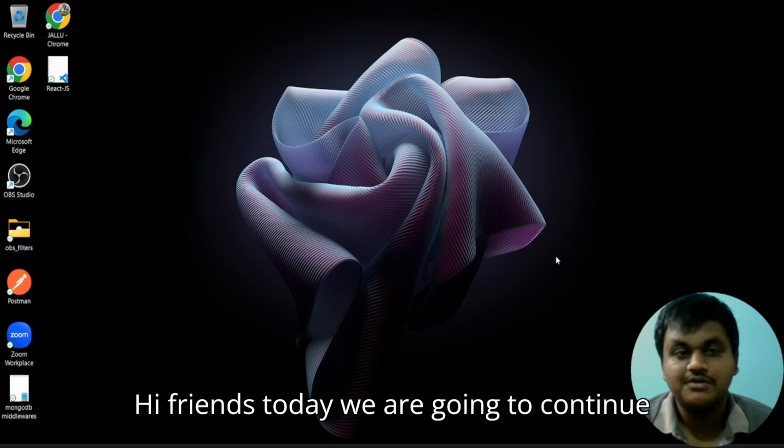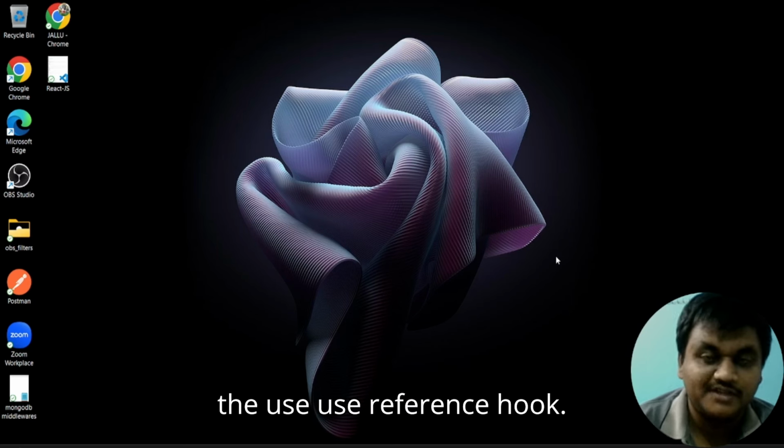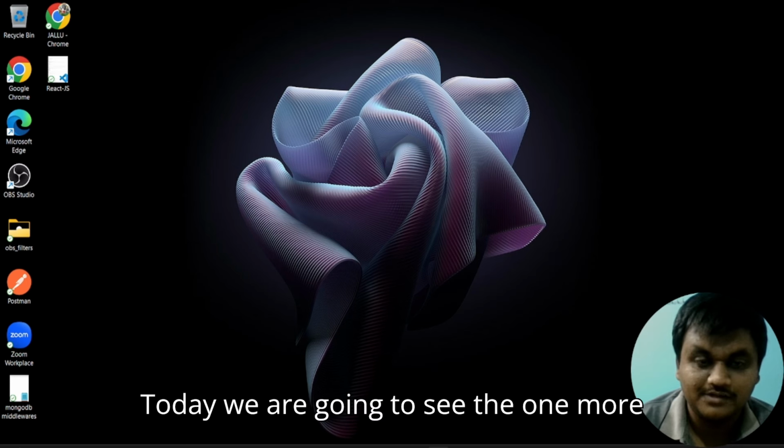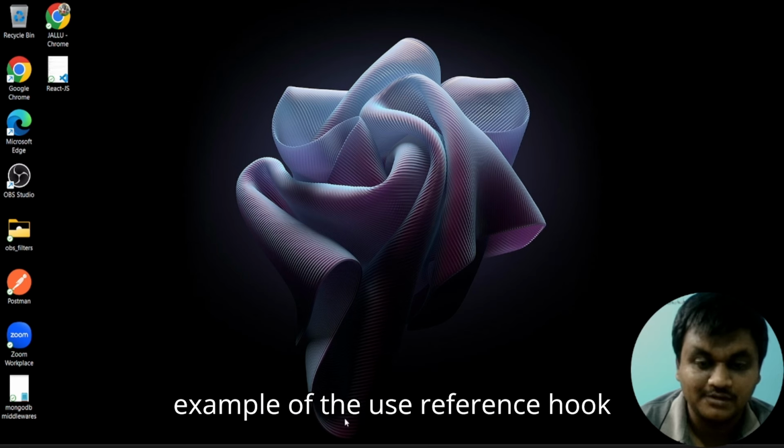Hi friends, today we are going to continue the useRef hook. Today we are going to see one more example of the useRef hook.